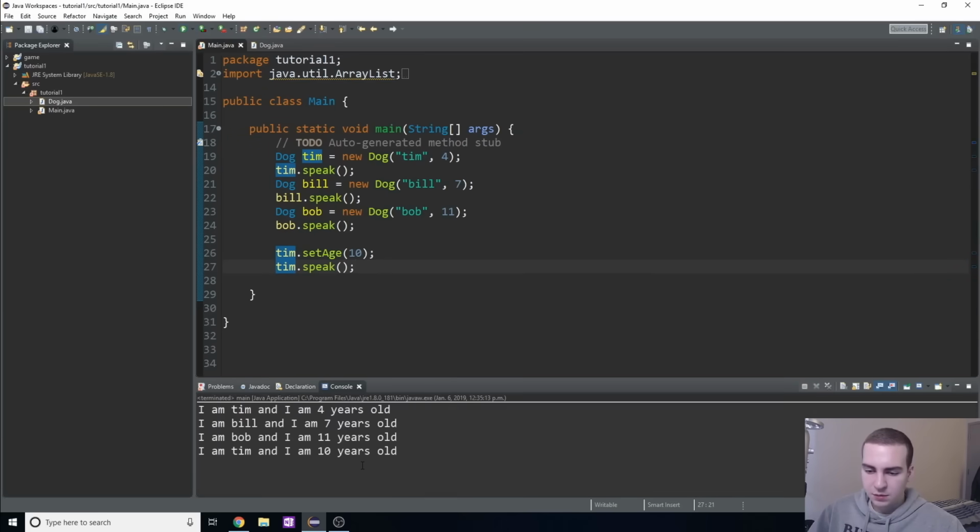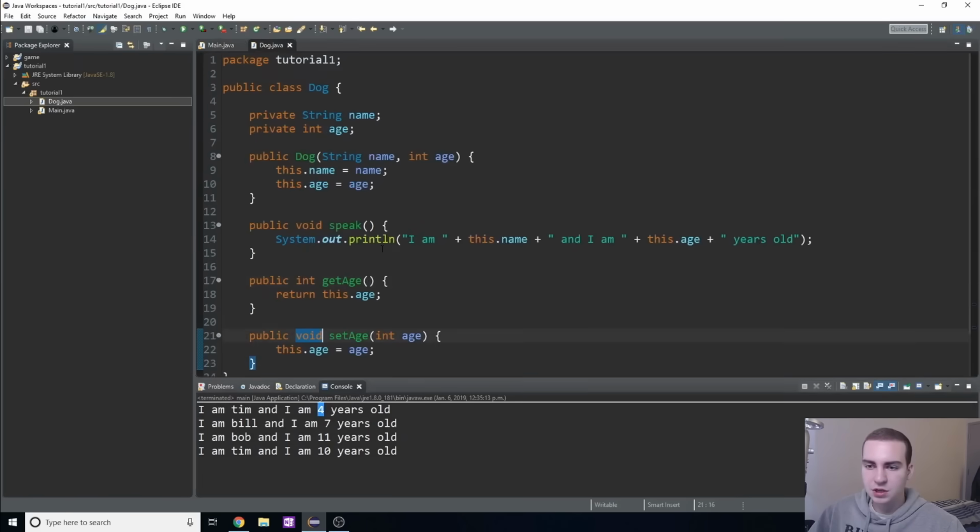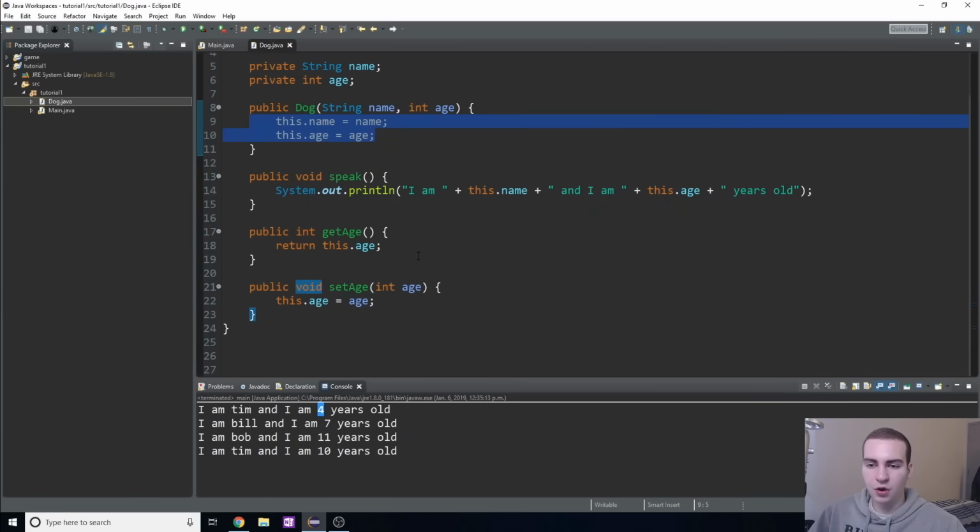We do speak. We can see now it says I am Tim and I am 10 years old, and we've changed from the age of 4. So that's how we would go about changing these attributes later on within the class, okay?